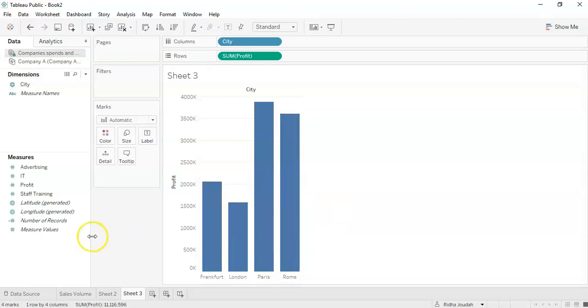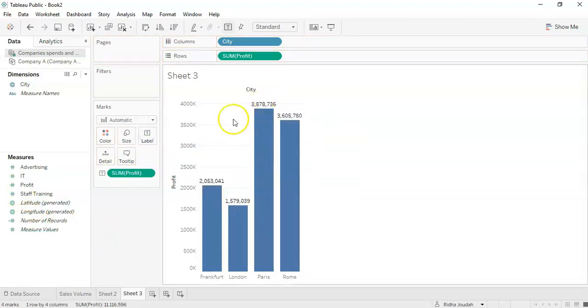Let's drag and drop profit to the label to see the labels. These four measures are sum. So what Tableau did here is just took all profits for all companies in Frankfurt and added them up and found the summation, and did the same thing for every city.